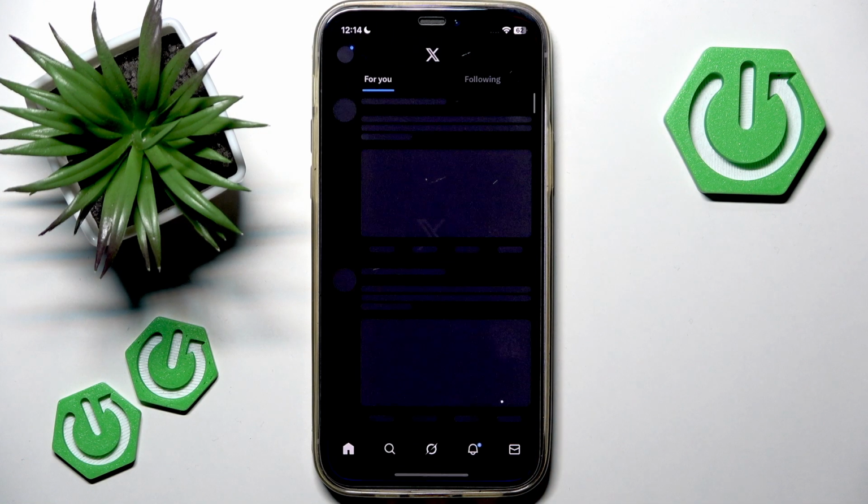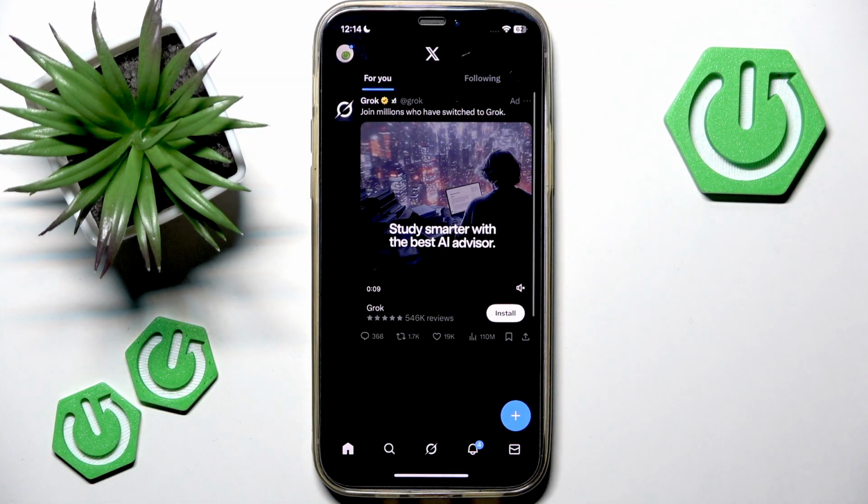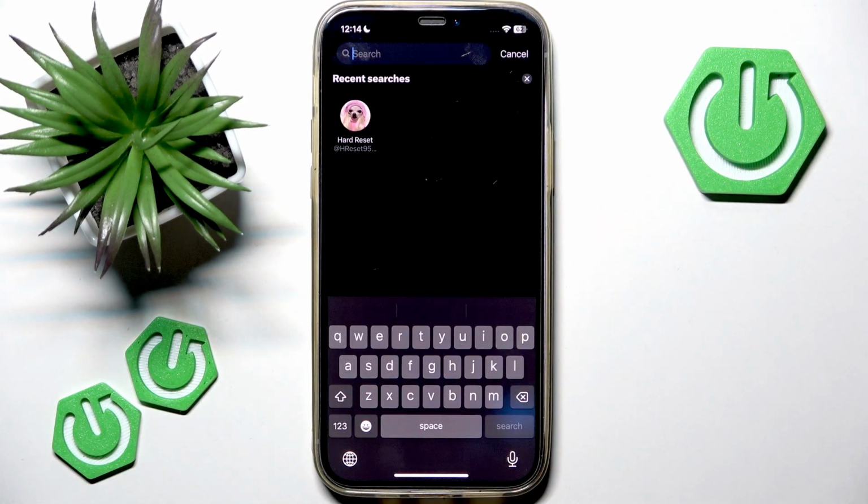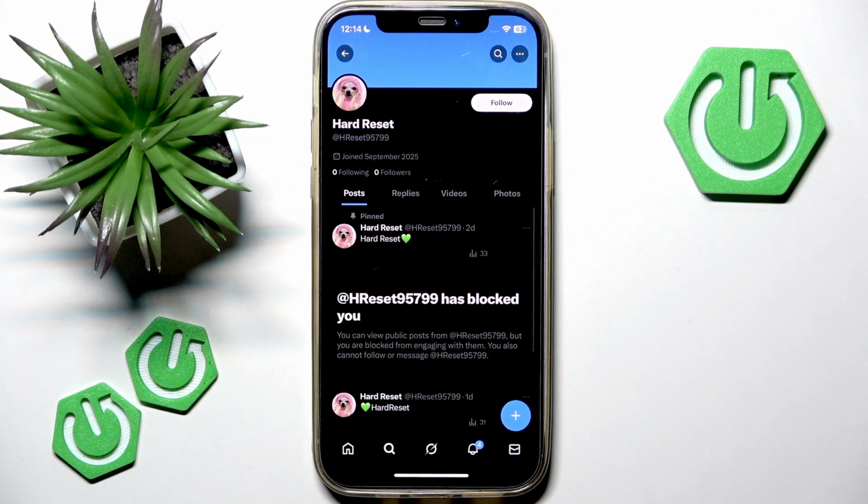Open the X application on your phone and go to the search section at the bottom of your screen. Now at the top, go to the search bar and search for the username of the person you want to check if they have blocked you. So tap on their profile, and now if they blocked you, you will see a message that says this user has blocked you. So that's basically the confirmation that you are blocked.